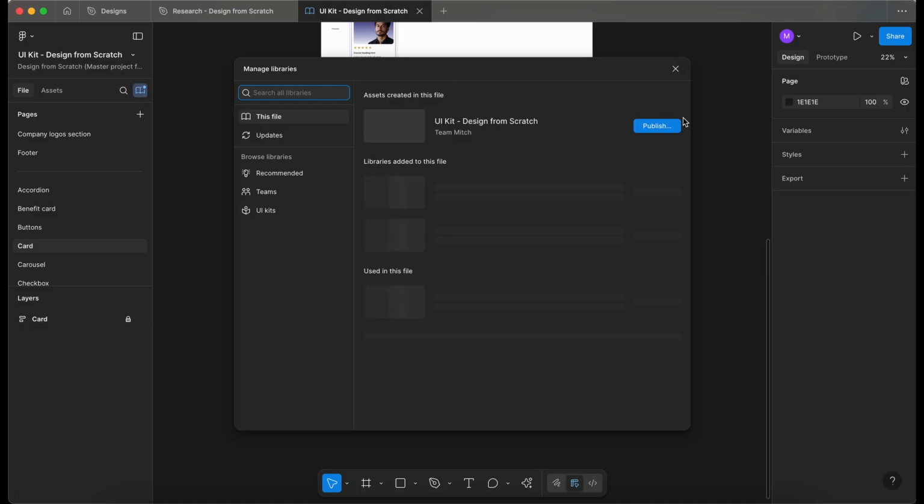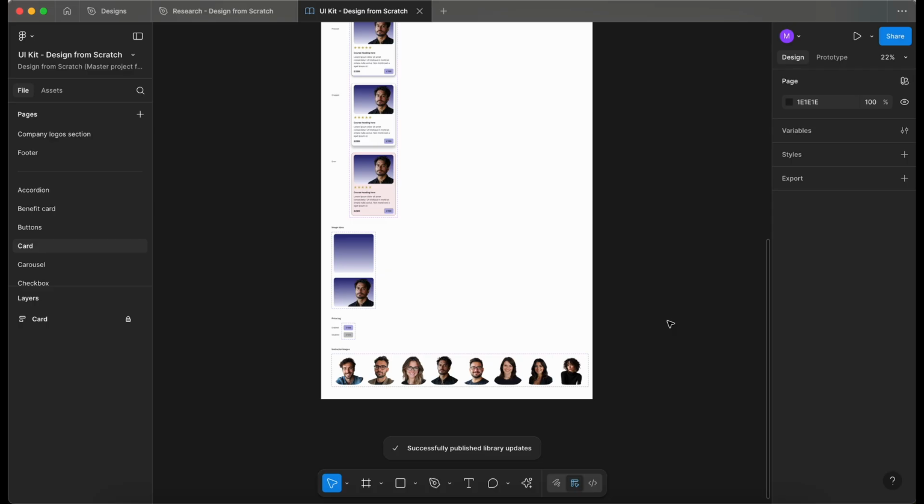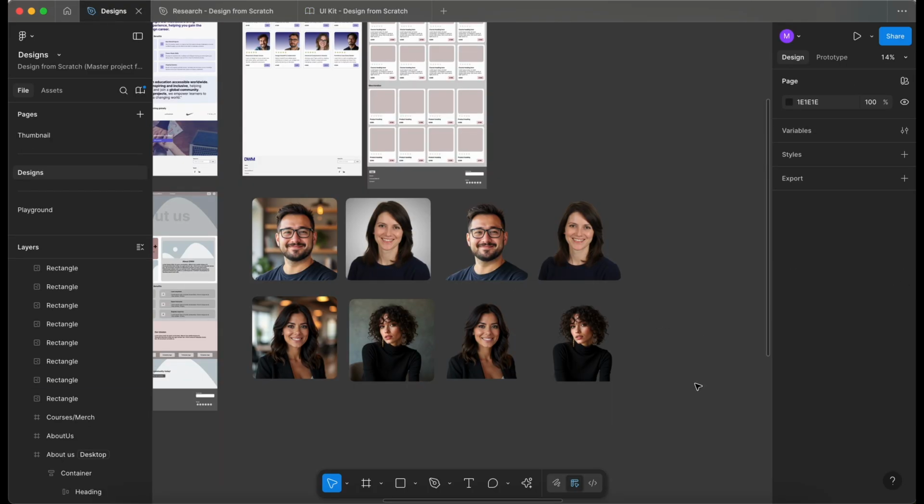Let's go up to library. Let's go to publish and let's add some notes. Okay, let's click on publish. Okay, those changes have been successfully published in our UI kit. Let's go back to our designs. Okay, let's just go ahead.